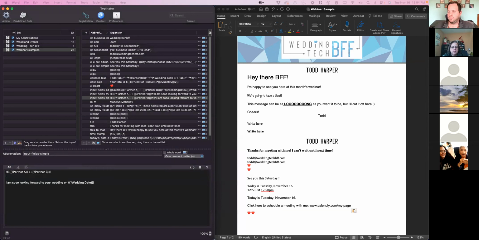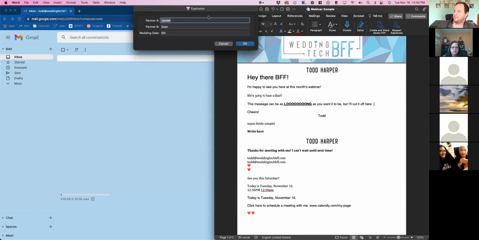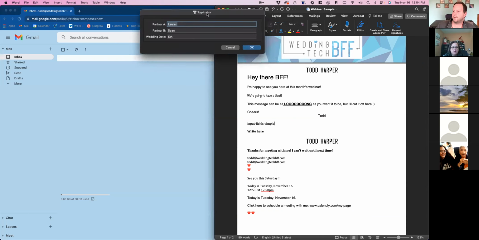Okay, so what is an input field? Well, when I type out, let's just put it here, I'm going to put "input fields simple." You can see this little thing popped up at the top of my screen, and it's asking, what is partner A's name? What is partner B's name? What is their wedding date? So our fictional partners are Lauren, Sean, and their wedding date, let's say it's November 5th.